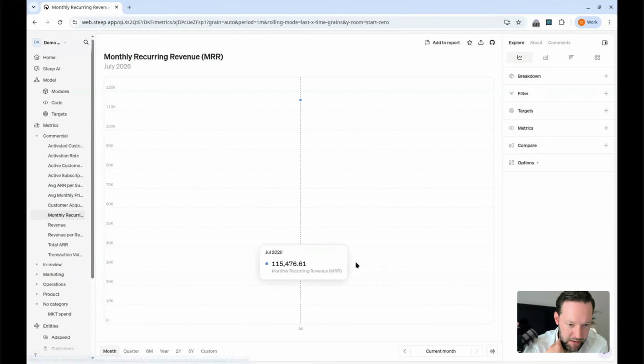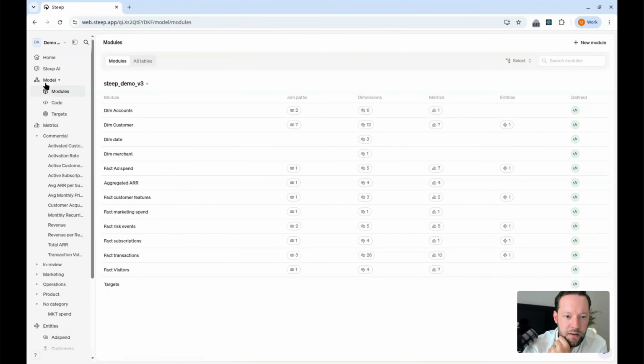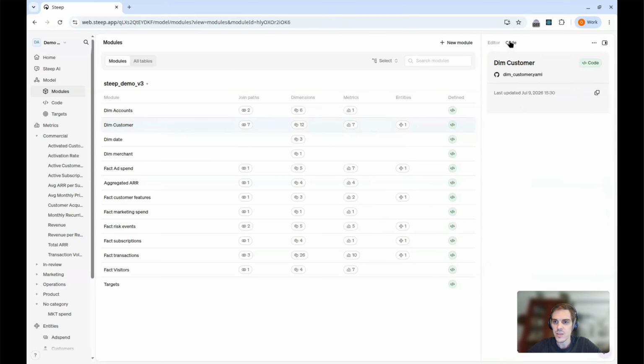And from a Steep perspective, we have two different roles in Steep. You're either an admin or you're a member. If you're an admin, you have access to the model that you see on the left nav, the model part. If you're a member, you don't. So you cannot redefine anything in the semantic layer as a member that you can as an admin.